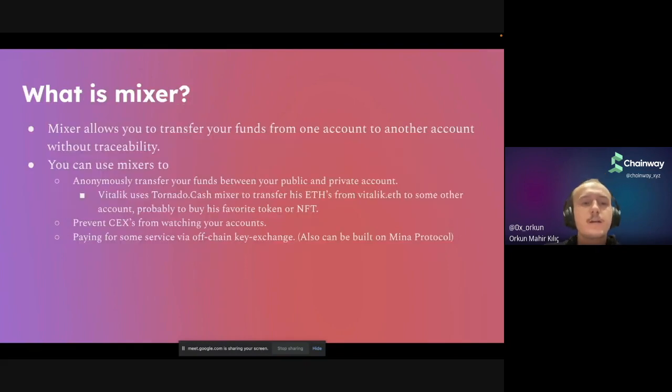So what is a mixer? A mixer allows you to transfer funds from one account to another account without tracebacks. So you can use mixers to anonymously transfer your funds between your accounts. For example, Vitalik uses the Tornado Cash mixer on Ethereum because all of the ETH in his account sits with the ENS named account. So he needs to transfer this ETH to another account to buy or sell something. So this is one use case.